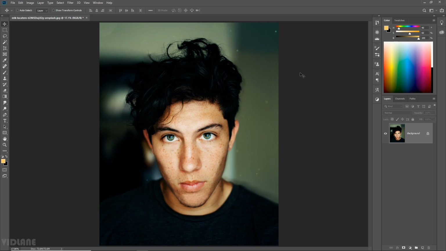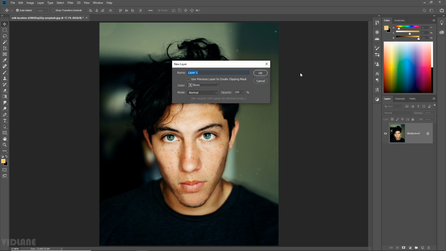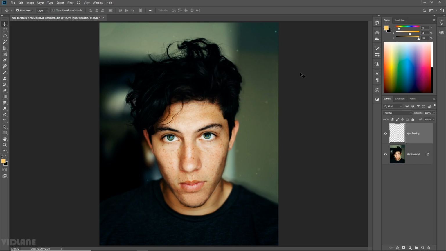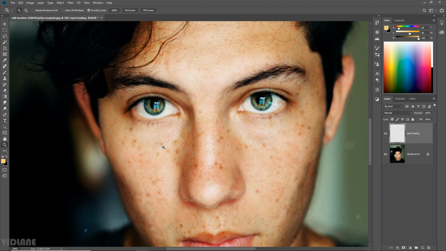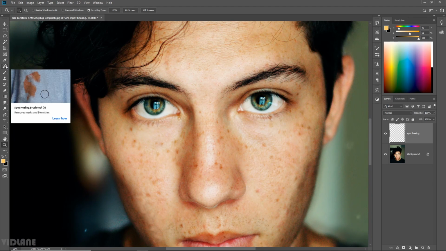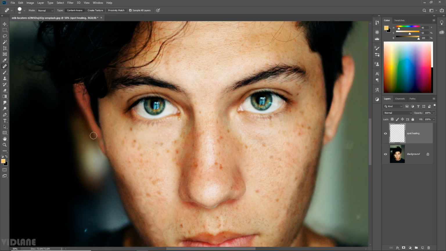So to begin, first of all, create a new layer by pressing Ctrl Shift N and name it anything. I'm gonna name it Spot Healing. Then press enter. Then zoom into your subject by selecting the zoom tool. Then select the spot healing brush from right here. You can also press the J key.